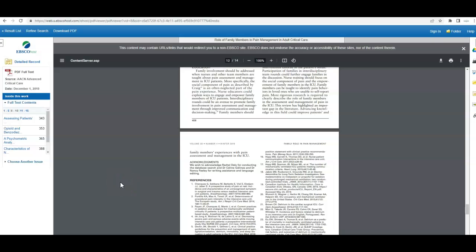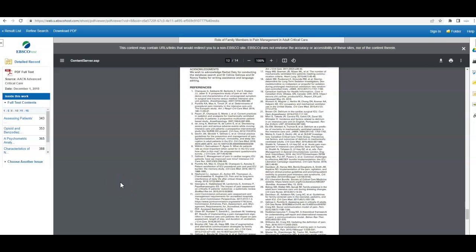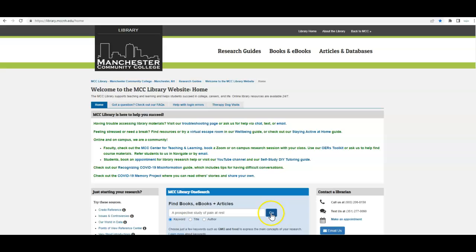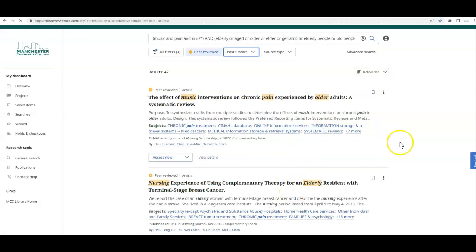So I have one more trick that I want to show you folks. So let's say you've been browsing the references for one of your articles, and you find an article title there that looks interesting. So let's say this first one here, a perspective study of pain at rest. What I want to do is I'm just going to copy the first part of that article, and I'm going to paste it into OneSearch. And once I put it into OneSearch, I'll click Go.